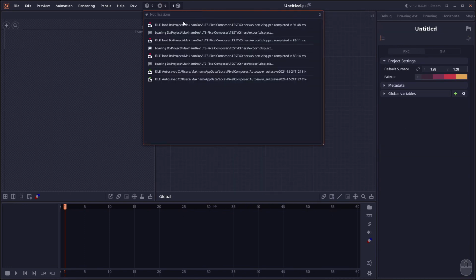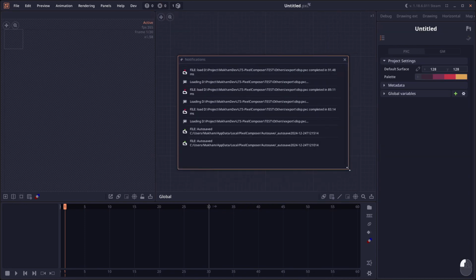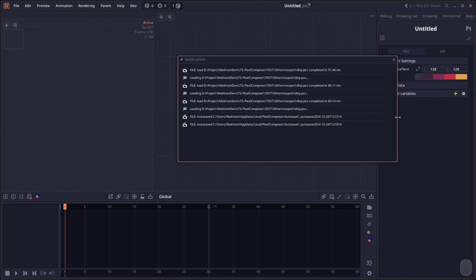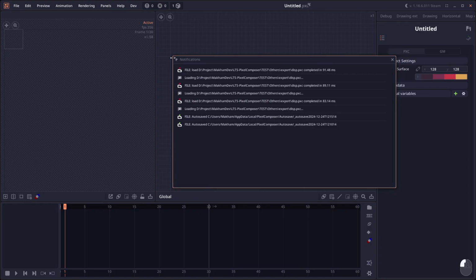The dialog box also got an improvement. In the past, you could only resize the box from the right side or the bottom side. Now you can also resize the box from any direction, including the left and the top.